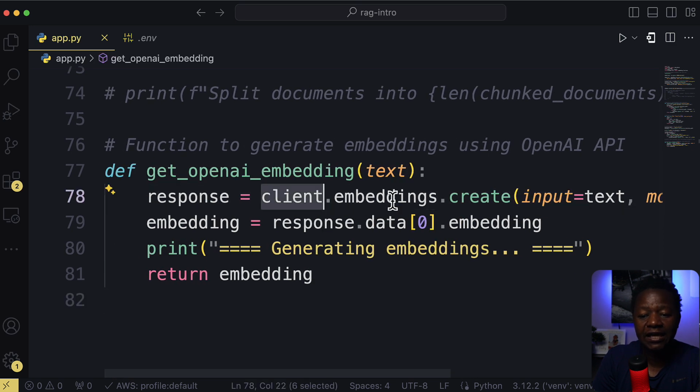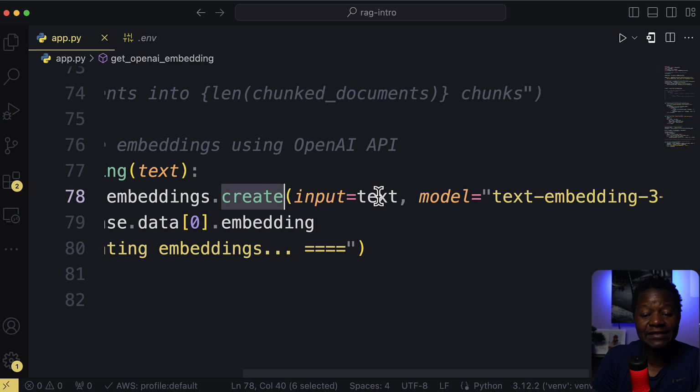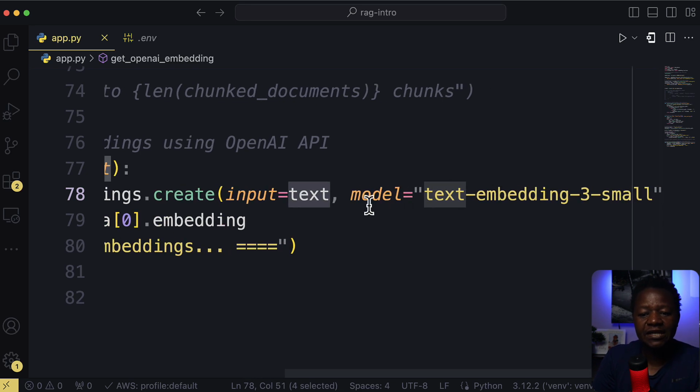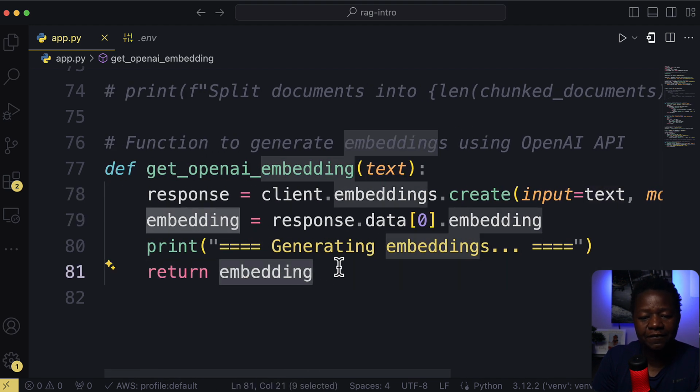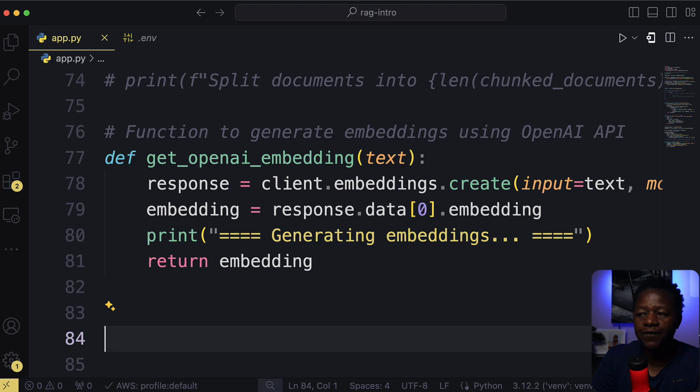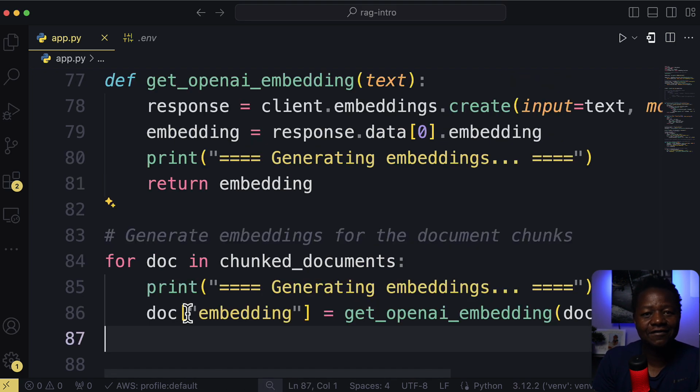So you can say client, embeddings, and create, and we pass the text, these pieces that we are putting through, and then we say the model that we want to use to create those embeddings. That's all we're doing here, and then we get those embeddings and return them. Okay, this is going to be helpful in a second here. Then I'm going to generate the actual embeddings. Why? Because I already have the function.